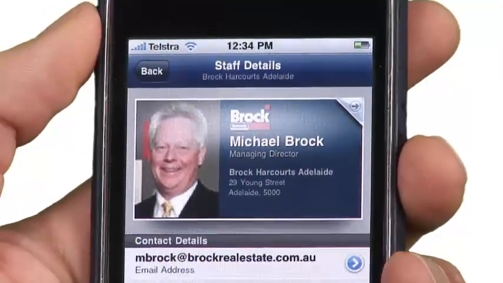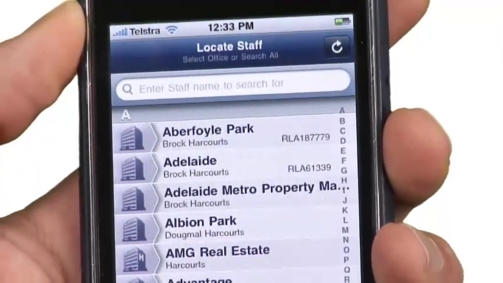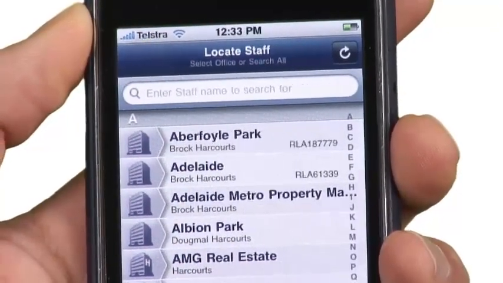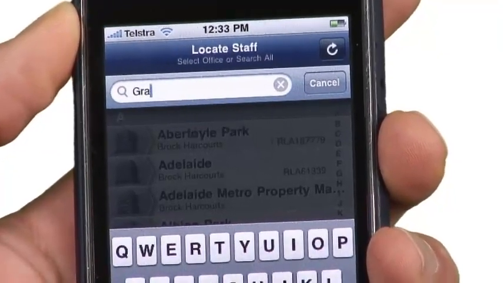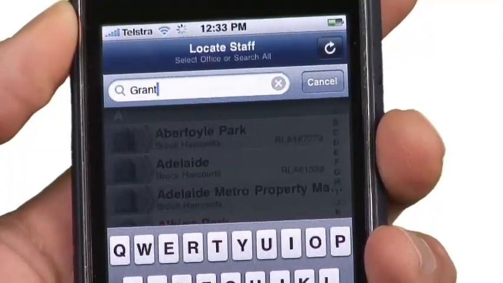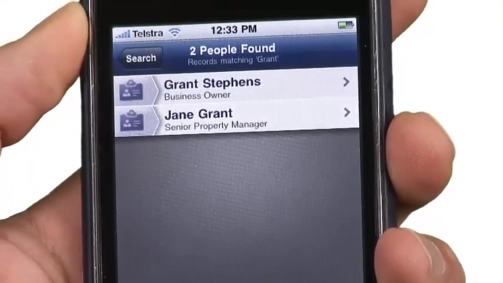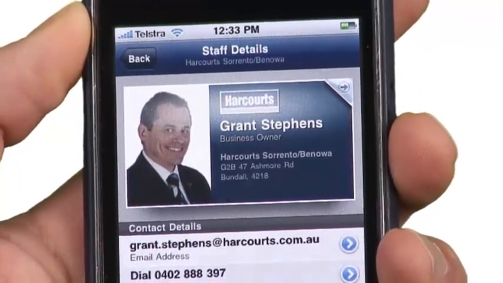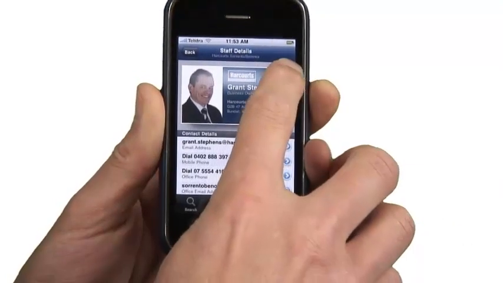The search is very powerful as well. If I go back to the agent search and search for a particular agent that I've heard of, a chap in Brisbane called Grant. So I'm going to have a search for Grant. Not sure what his last name is. Grant Stevens, that's right. He's who I'm looking for. I press on Grant Stevens' name, and then I can see Grant's got all his details.